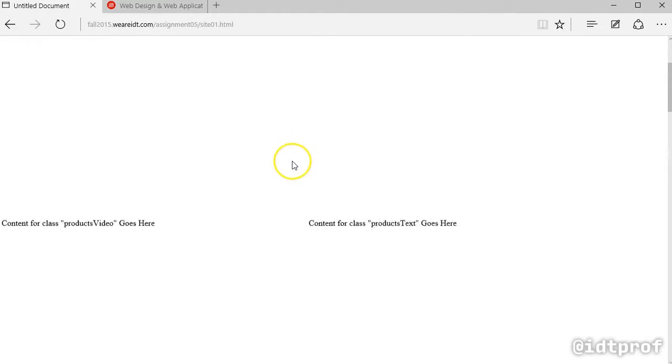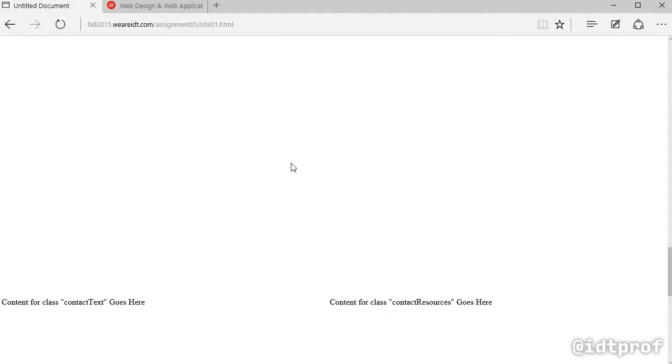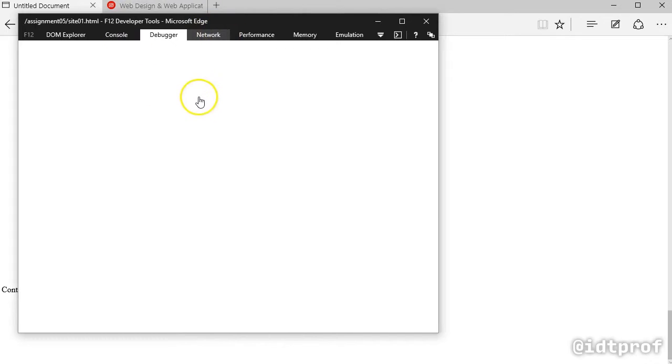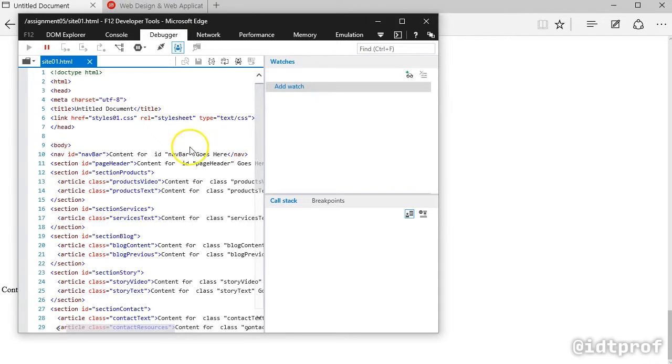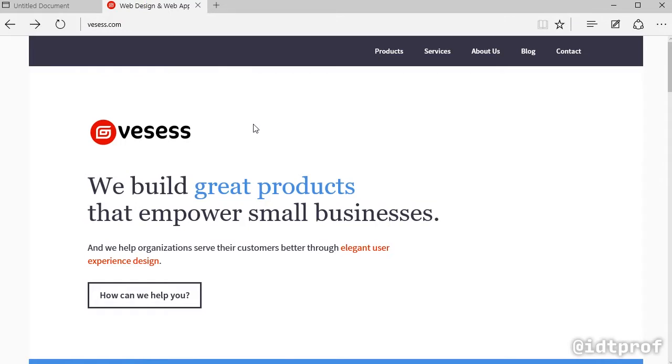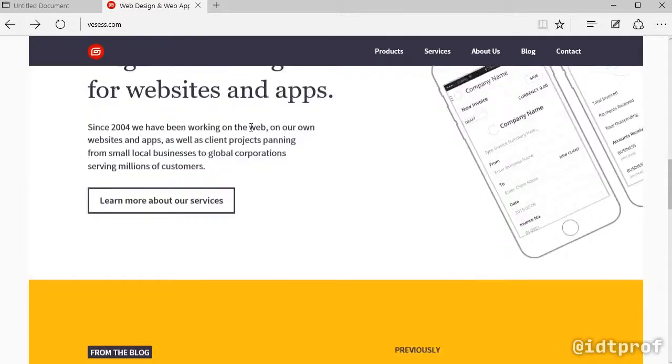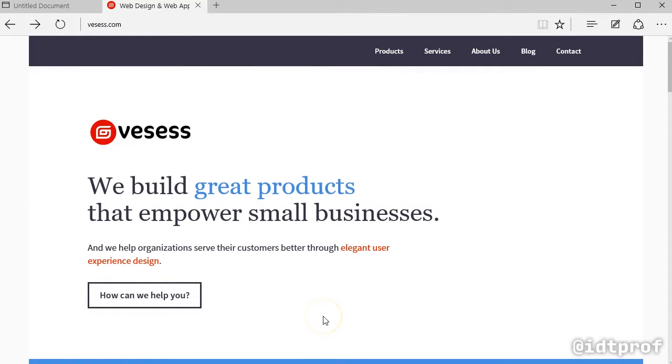And we can't see anything because we only have the structure. The way that these assignments get graded is by me going into the source, looking at the source, checking out that all your stuff is there, all your classes and all your articles, and that when I link to the CSS, the same thing happens. And that wraps up the recreation of the structure for this website, thevesses.com. You can use similar techniques to recreate just about any structure online and build your own pages.